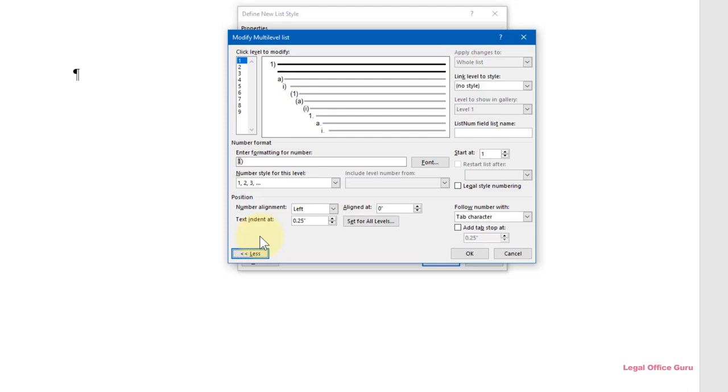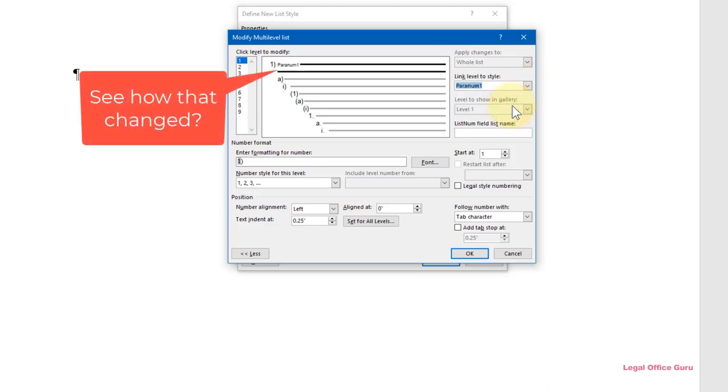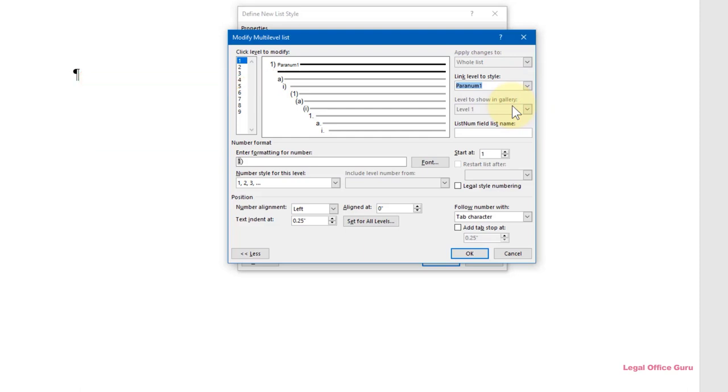Here's what I want you to notice now. I'm going to link the first level of the multi-level list to one of my new paragraph numbering styles, Paranum 1, which is linked to outline level 1 in the paragraph dialog box. Because my basic paragraph numbering scheme is going to indent 1/2 inch progressively throughout, I'm going to take advantage of the Set for All Levels button to set all of the position information automatically for each level.